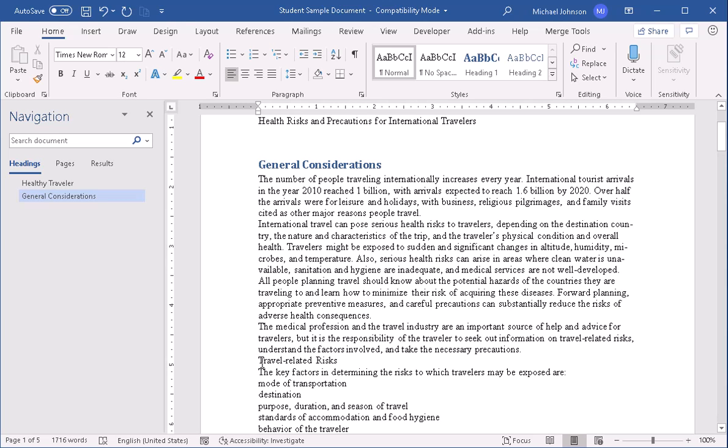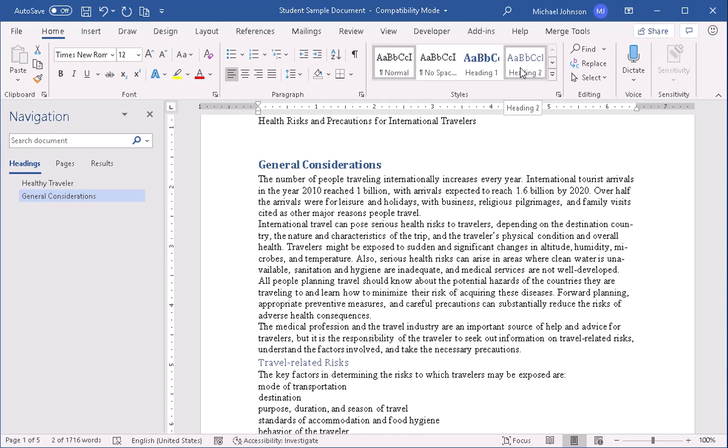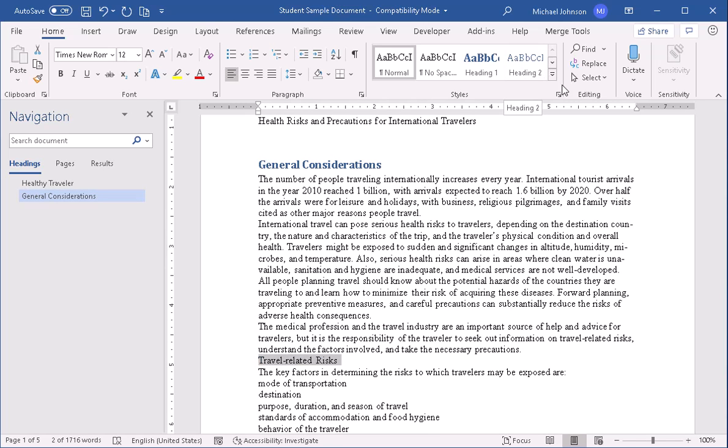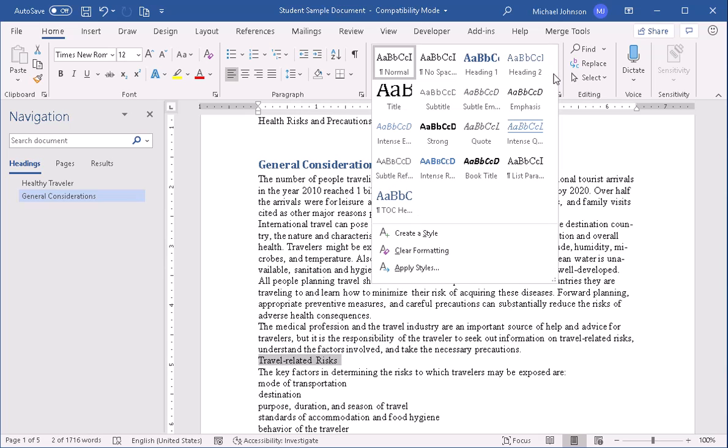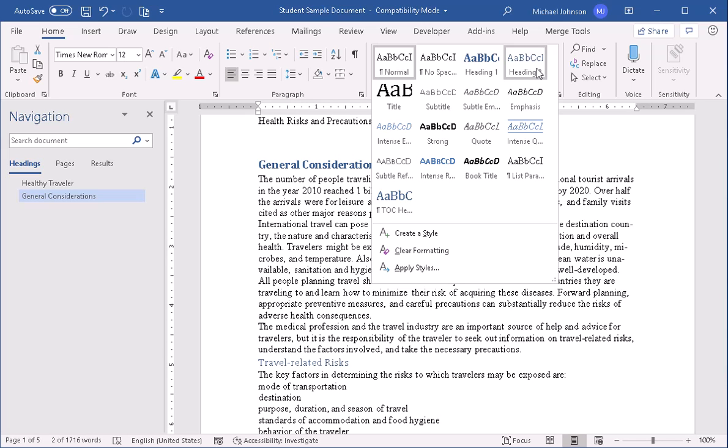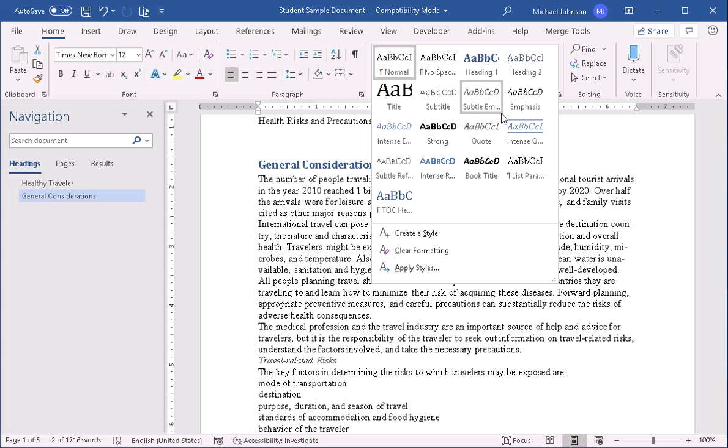So here, travel related risks, if I select this particular area, I can actually choose to make it a secondary heading. Now there are several levels of heading. There is heading number 1, heading number 2, heading 3, all the way up to heading number 9. Of course, we can select these and then promote or demote them accordingly.